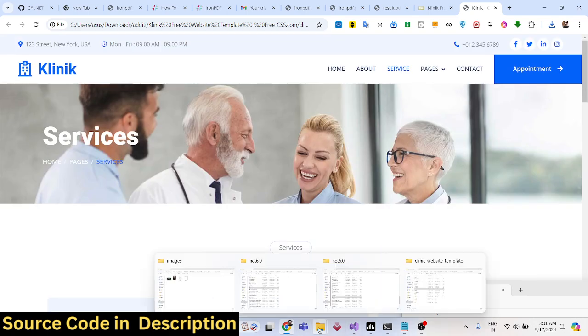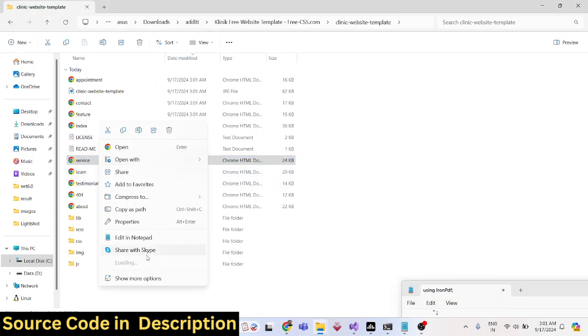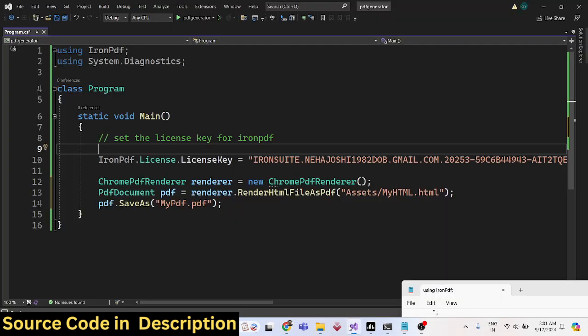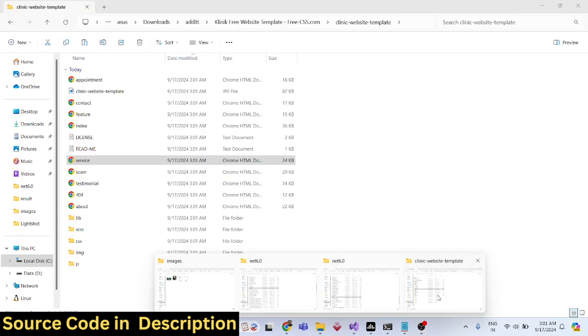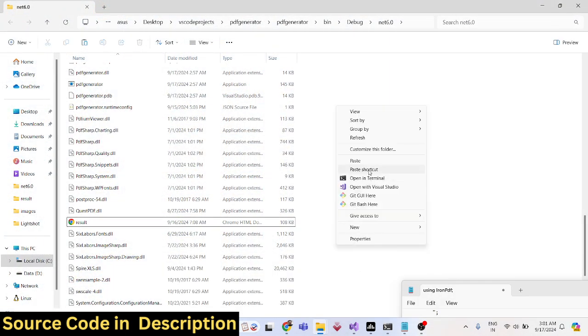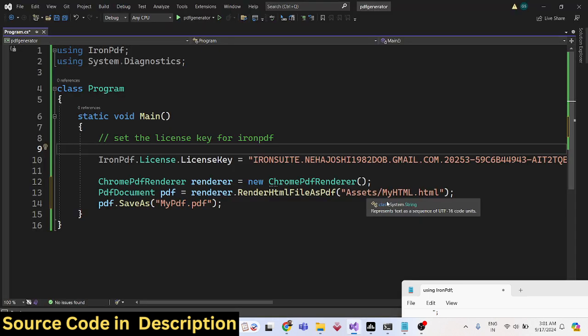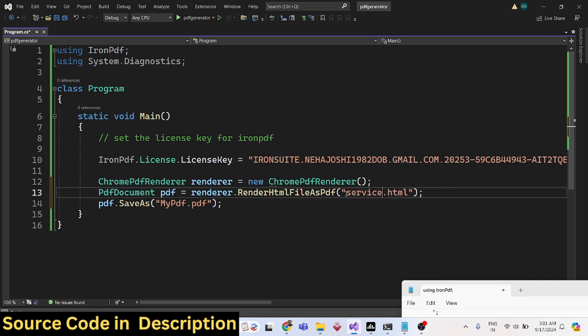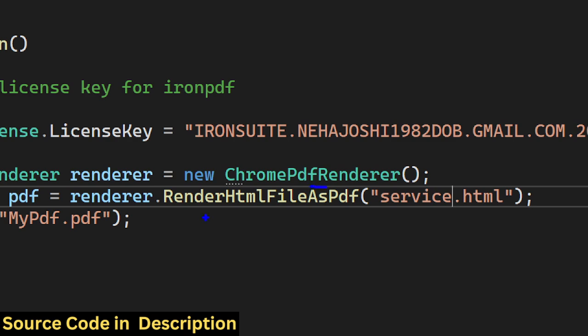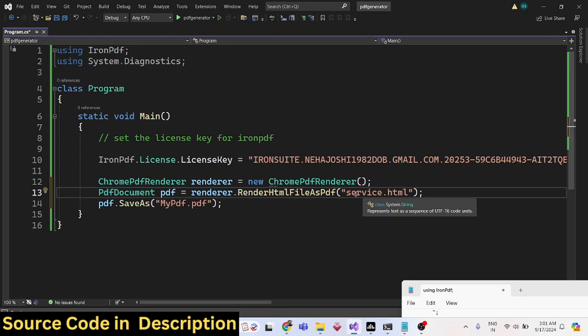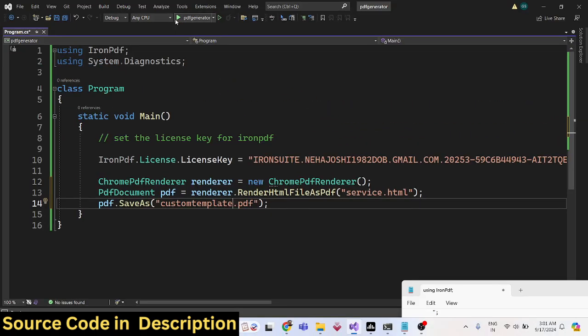If you want to now convert this into PDF, you will simply copy and paste it right where the location of your project is. Let me paste it. The file name is service.html, so I will simply change it inside here. Here we are using this Chrome PDF renderer, render HTML file as PDF. It will convert all this HTML to PDF and save it as custom template.pdf. So this will be created. Let me now run this.